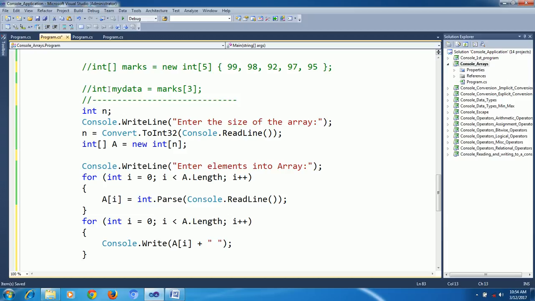In the array, a of new int of n, what we give now is input. Afterwards, it is asking to enter elements into the array, one by one. It will take as much data as you enter, step by step. See, suppose I give 1, 2, 3, 4, 5. After completion of the array, again we see.